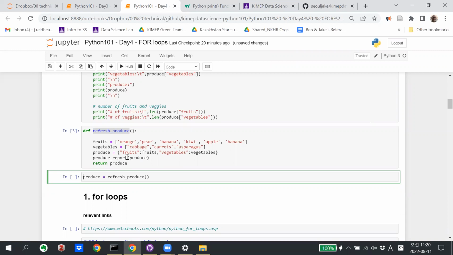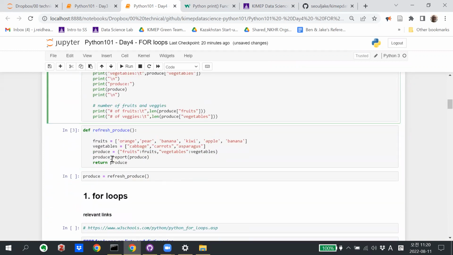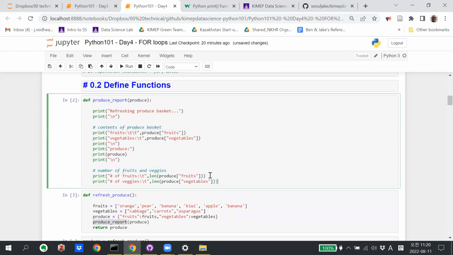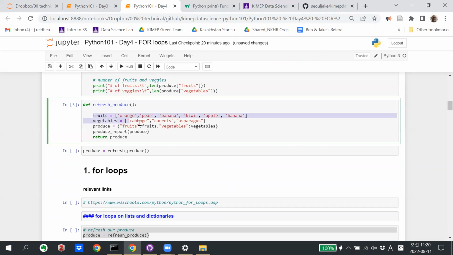What will the output be? It will return produce report. Yeah, it's going to output this produce report because we're calling that here, right? So all of this stuff that we're printing here is going to be printed as we produce these structures and return produce. It will also print out this produce report.